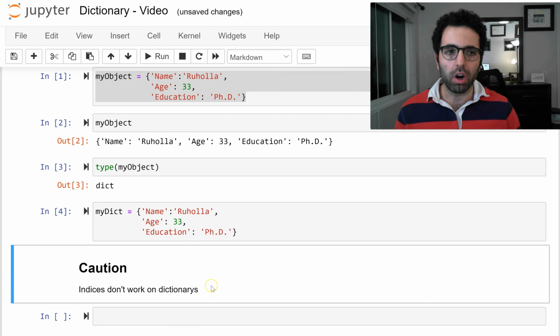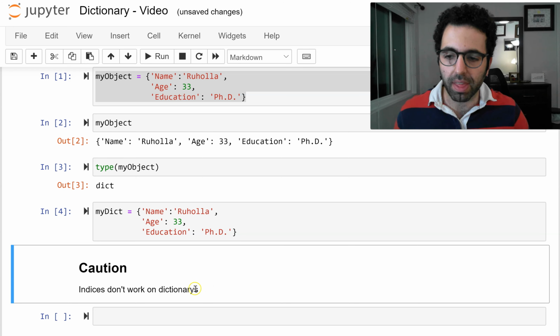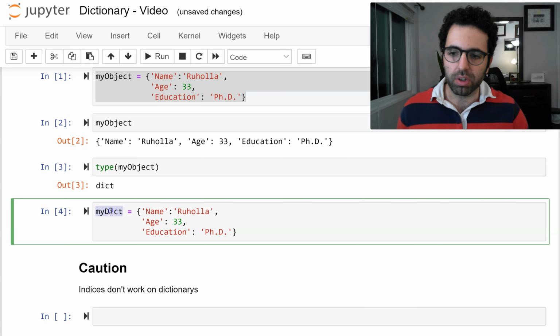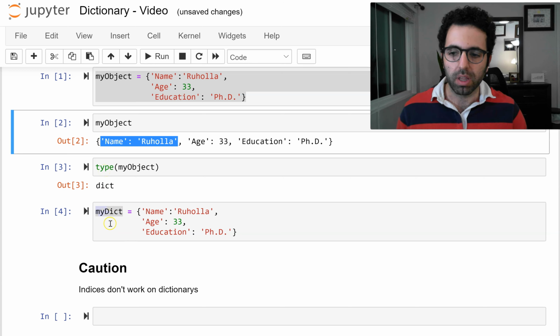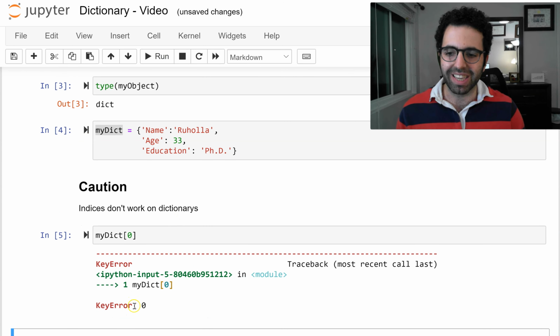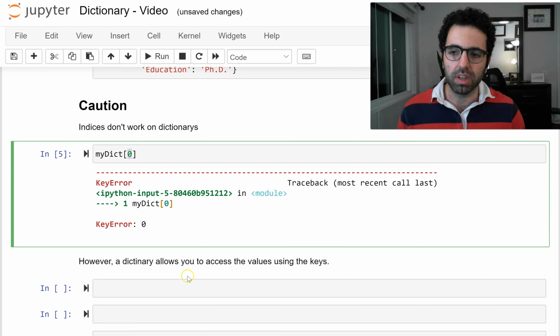So one caution I want to make sure that I leave you with is the fact that you cannot use dictionaries like lists. For instance, you would think that Python would allow you to access this by using the index 0. And that's not the case. You can certainly check for yourself. Once you do this, it gives you an error. It gives you a key error, meaning that there is no such key, right? So it's kind of disappointing, but at the same time, it comes at a great advantage of dictionary.